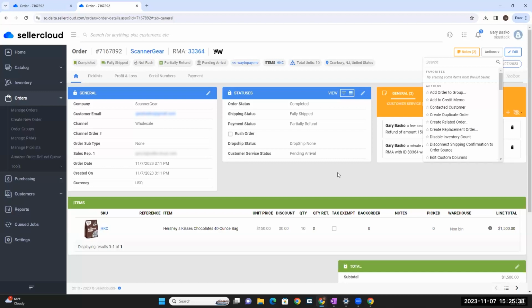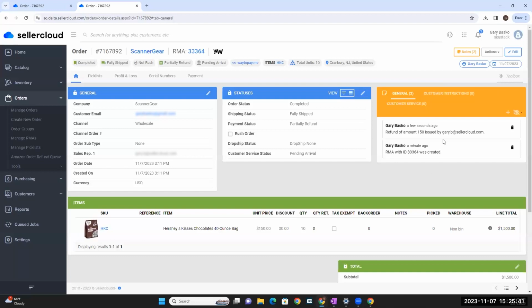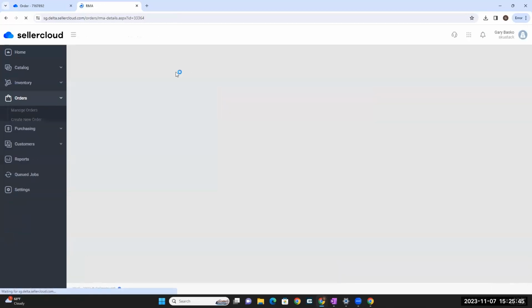Returns can be received in a number of different ways as well. So when you're in the return, you can simply receive the return directly inside of your Seller Cloud account.